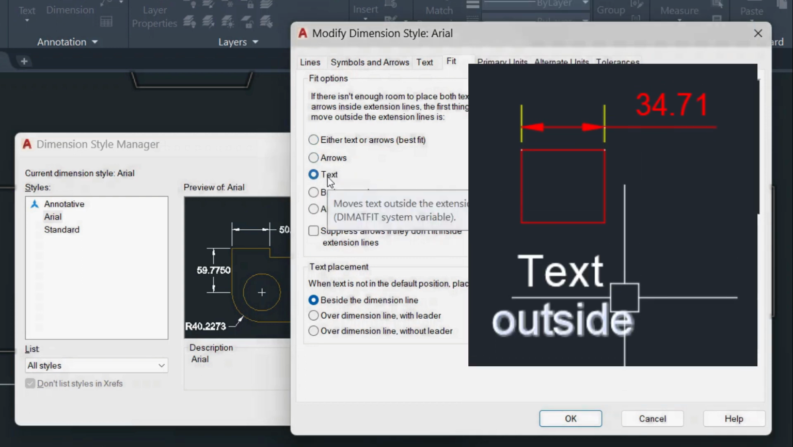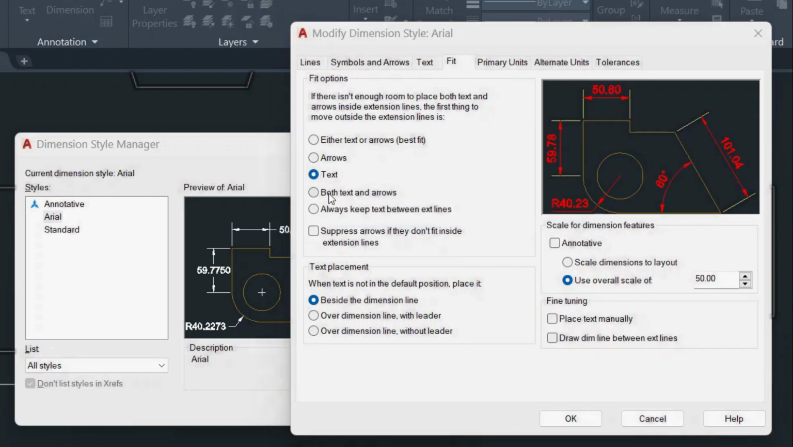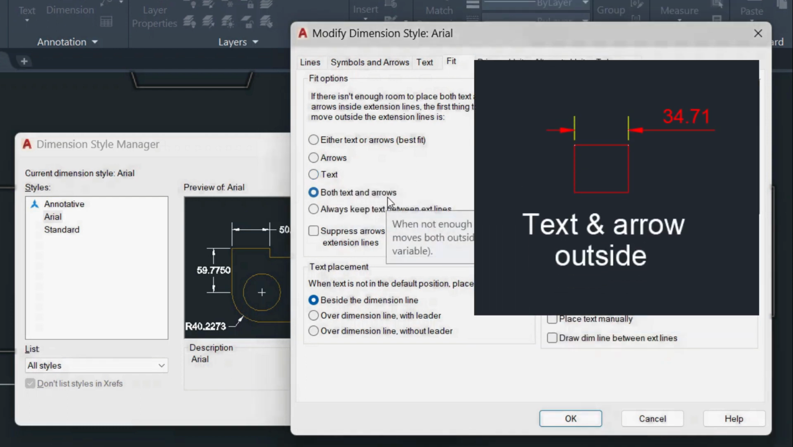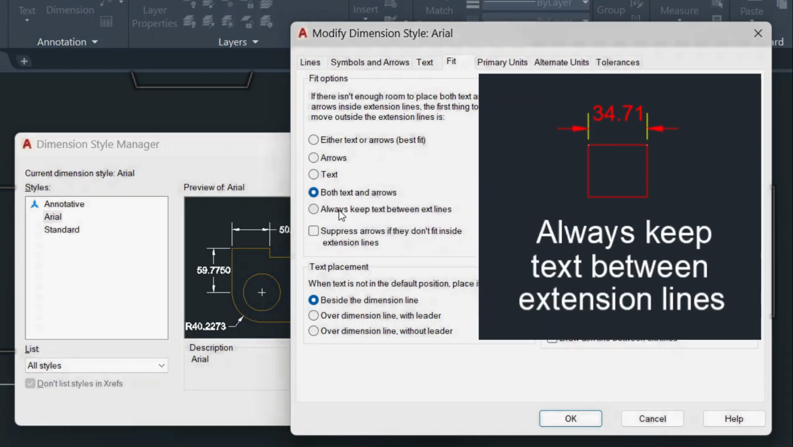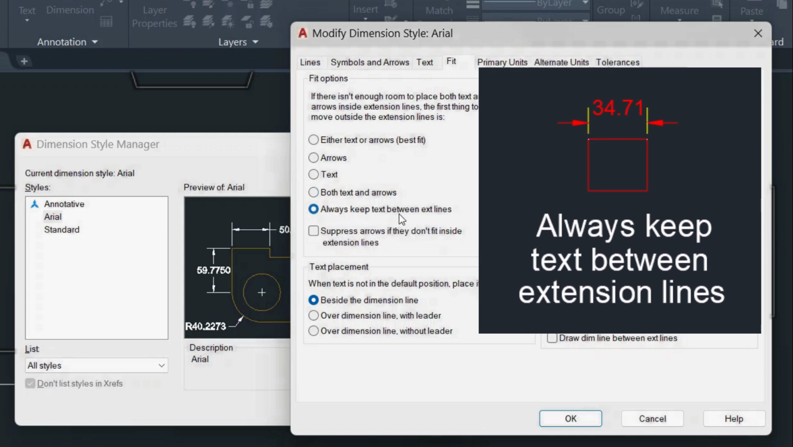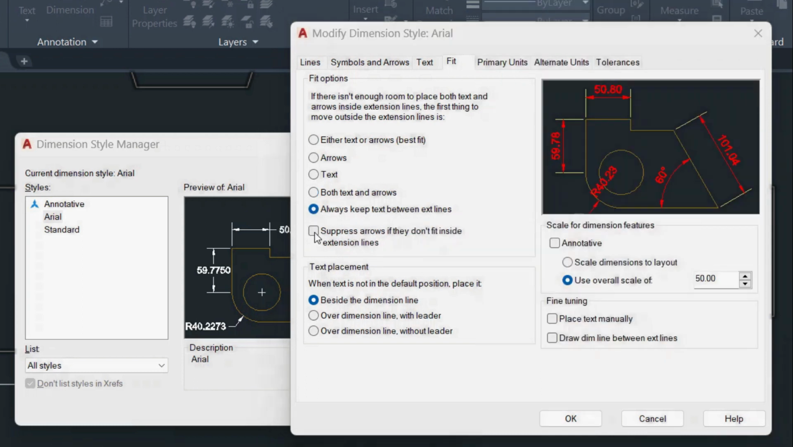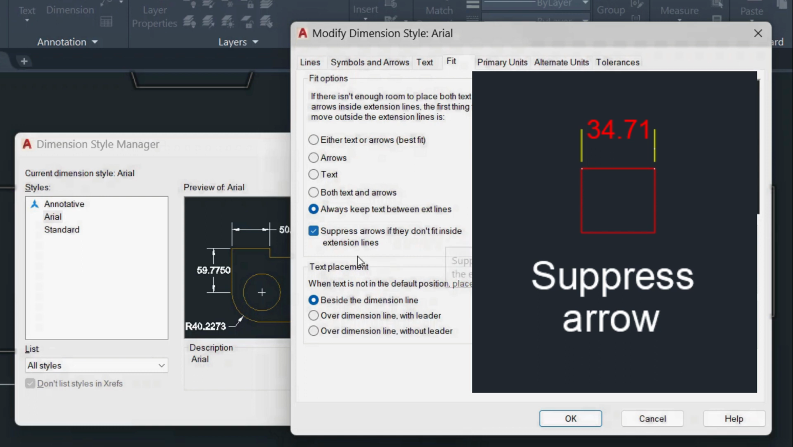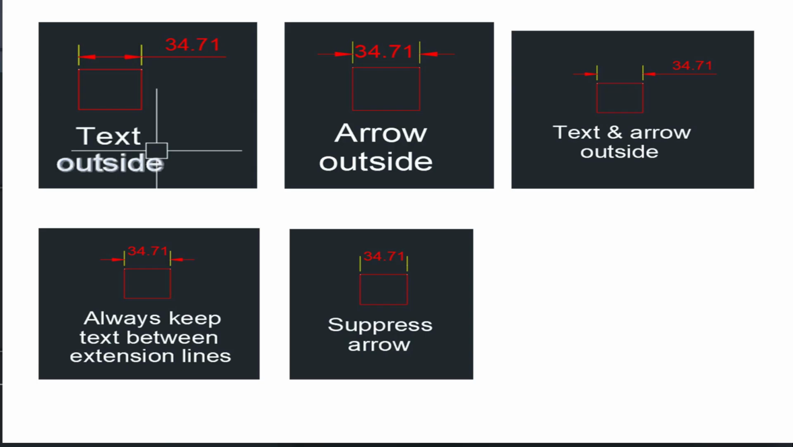Then second one, if you click on the arrow, arrow will be outside. Click on the text, text will be outside of the extension line. The next one, both text and arrow will be outside of the extension line. Then next one, always keep text between extension lines. Then the last one is suppress arrows if they don't fit inside the extension lines. Meaning is very simple, so I won't explain.